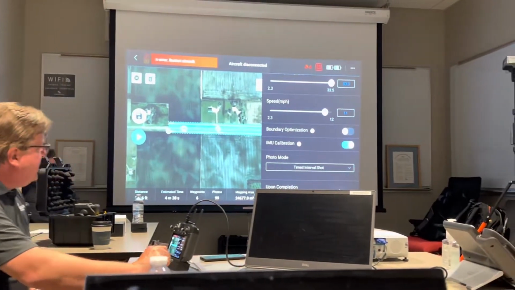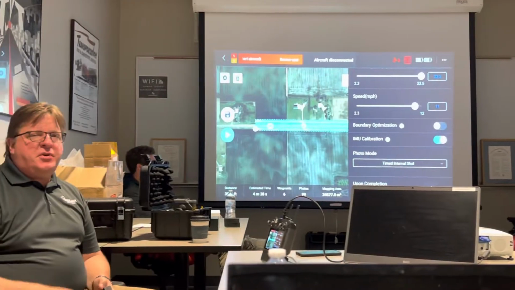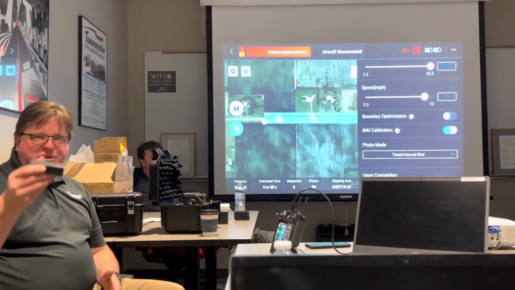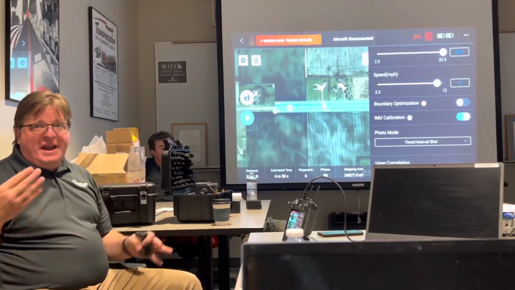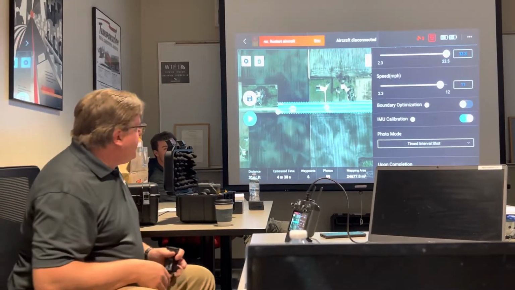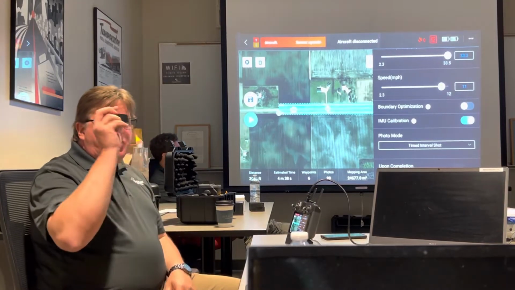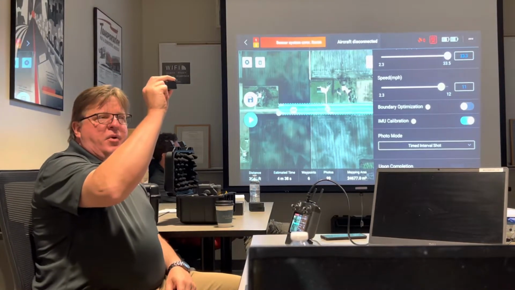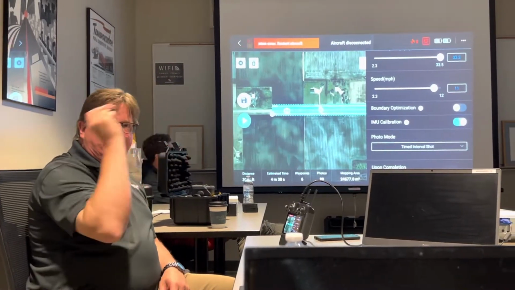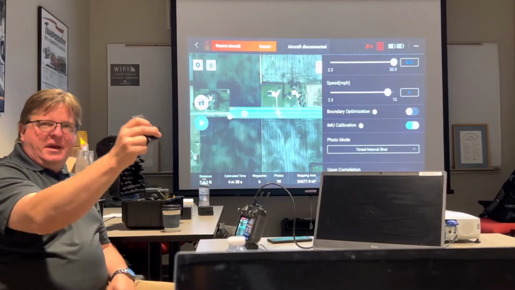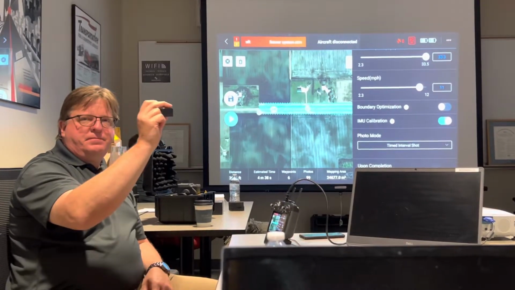IMU calibration. So we talked a little bit about the inertial measurement unit, what maintains orientation of the drone in the sky. It needs a calibration before and after. So when you start your mission, it's going to fly to the start point, and it's going to fly at high speed forward and backwards 4 times over 25 feet. And then it's going to start its mission.